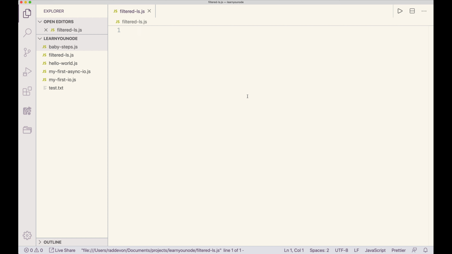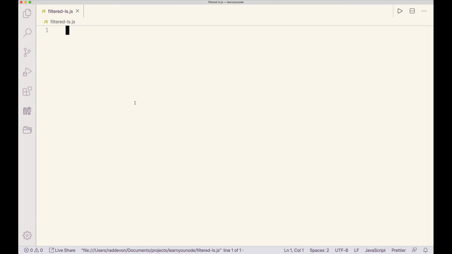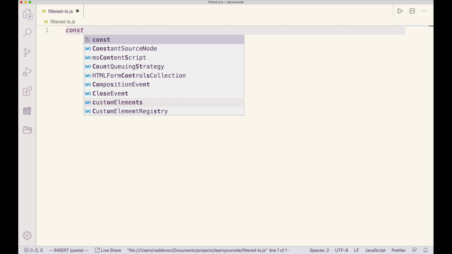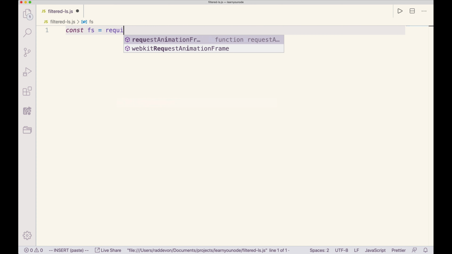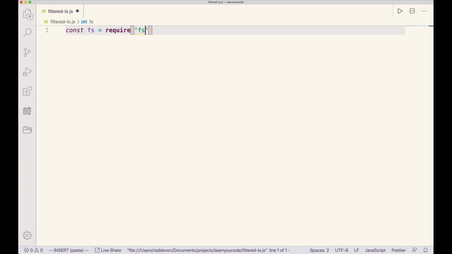First, I'm going to shrink down my sidebar. You can do that either by clicking on whichever tab is currently active, mine's the Explorer, or you can hit Command B on a Mac. I assume it's Control B on Windows, but I don't know that for a fact. This is how we require one of the Node built-in modules.